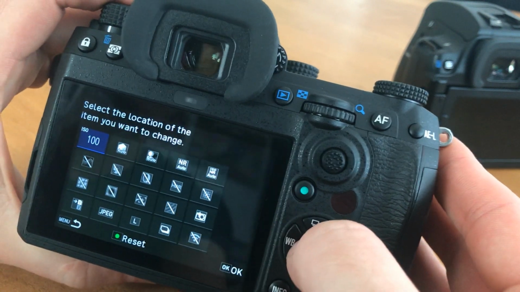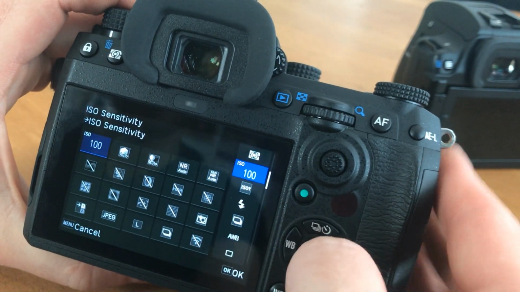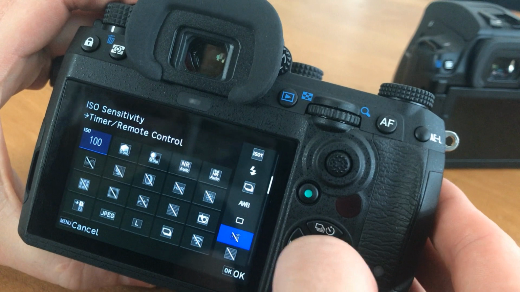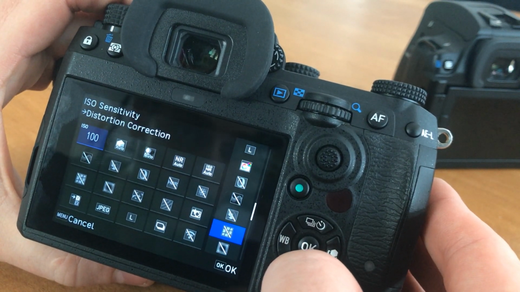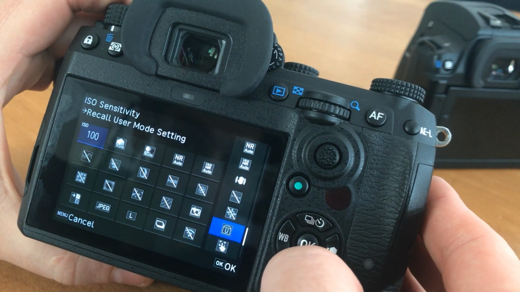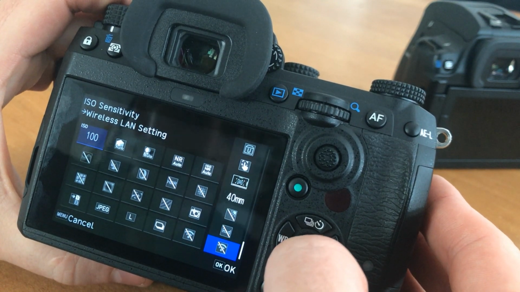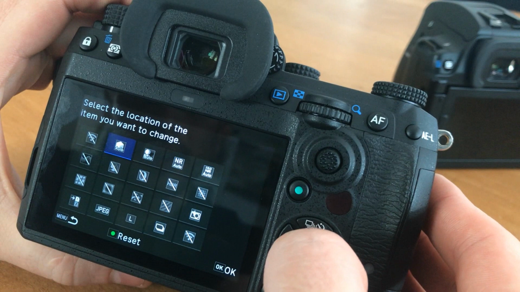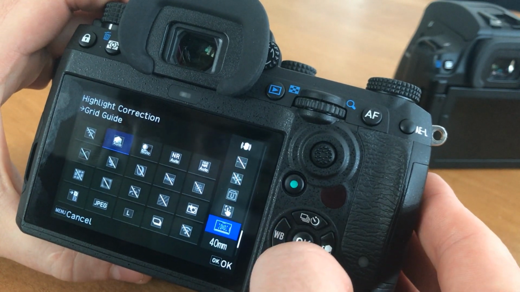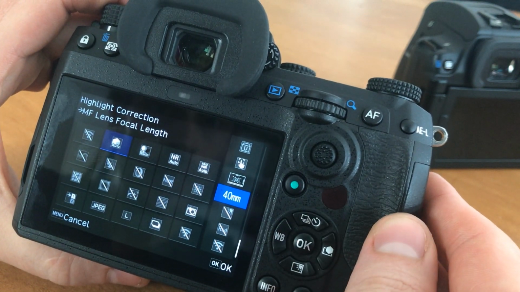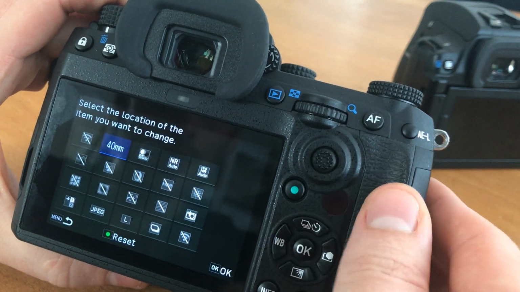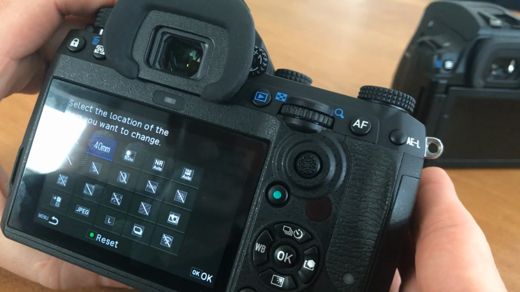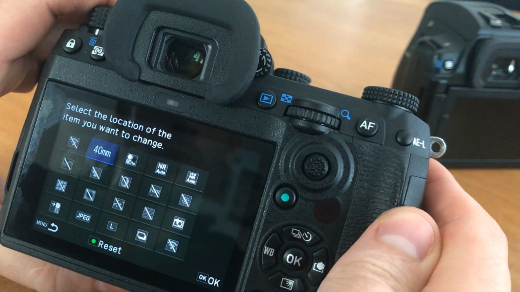Say you don't want this to be ISO, and you want it to be your Wi-Fi settings. This would be a great way to select Wi-Fi on the fly. Another good one in that list was your focal length. When you're using manual lenses, you don't want to turn off your camera, turn it back on. You can select something on your control panel to allow you to quickly change your focal length.